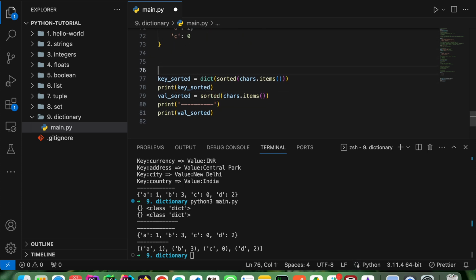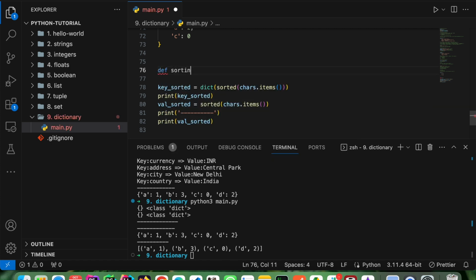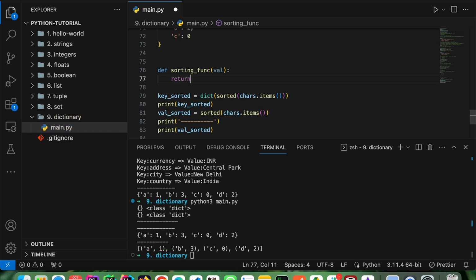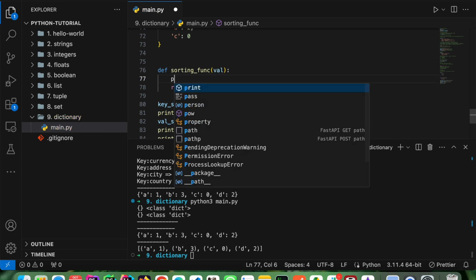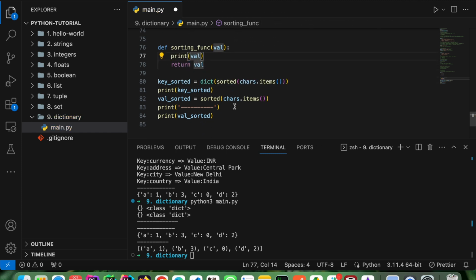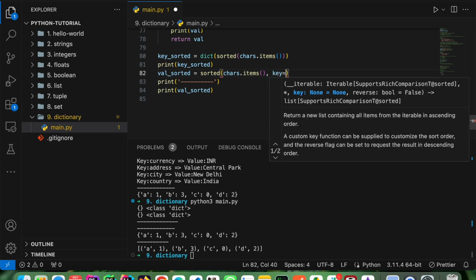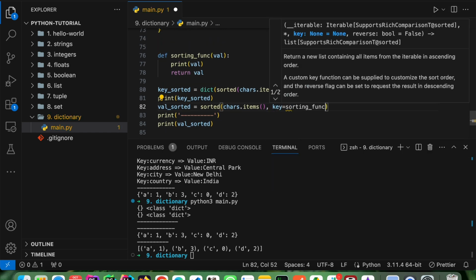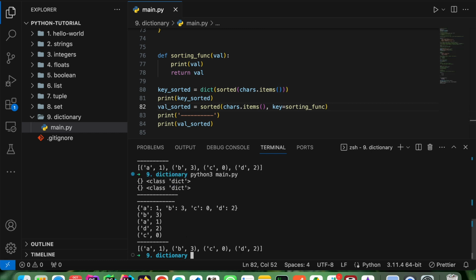So for that, I will create a function here. I will say def sorting func. Okay, and here we will get the value, and let's return this for now, and let's print what value we are getting. So print, and then we can provide that here as a key. So we can say key equals sorting func. If I run the code again, you can see this has printed the tuples that we were having inside the list here, one by one. So we will get the values one by one in this sorting function that we are providing.